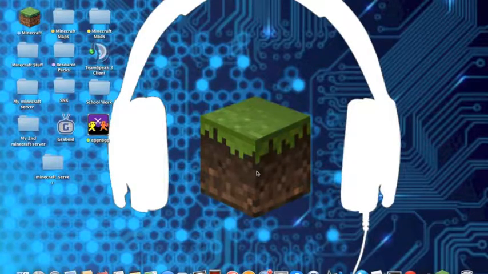Hey guys, it's Shannon Crafting here, and today I'll be showing you how to download the shaders mod in Minecraft 1.7.10, and I'll also be showing how to download shader packs. And also, this tutorial is for Mac, not for Windows, so sorry for any of you who want to look for a Windows tutorial for how to download shaders.